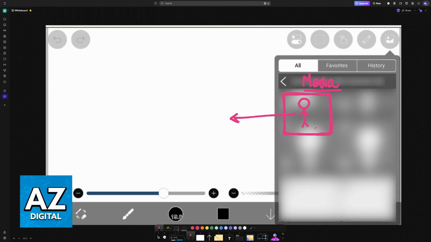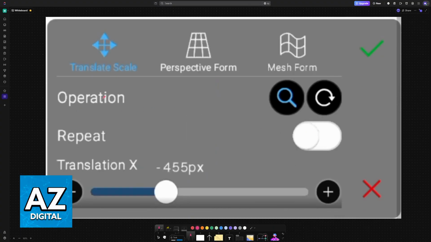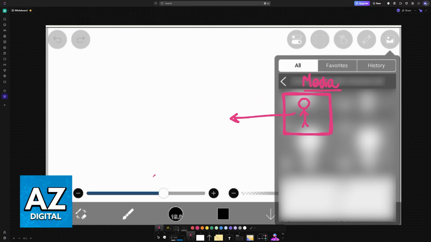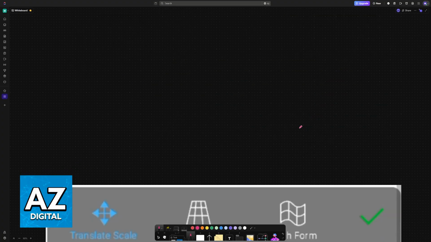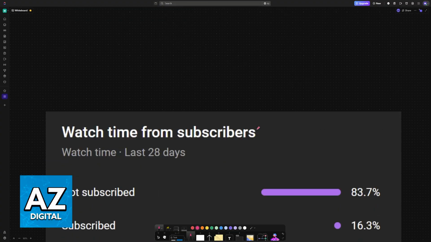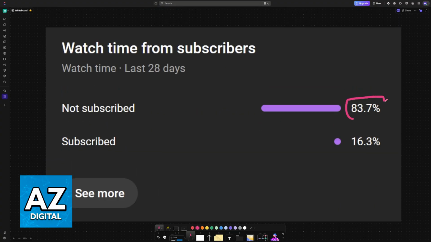Once you load your gacha character into Ibis Paint X, you can change the scale, change the position, the perspective, the mesh, and you can use all sorts of tools to edit it. So you can get the brush, you can draw on top of your gacha character, you can change specific features, and so on. So I hope I was able to help you.